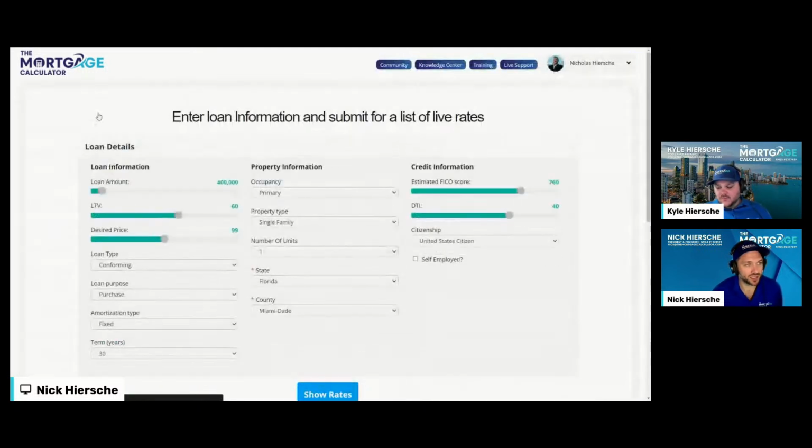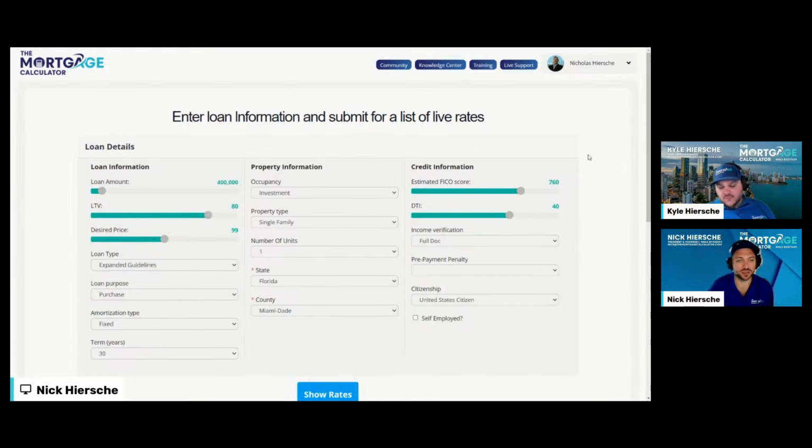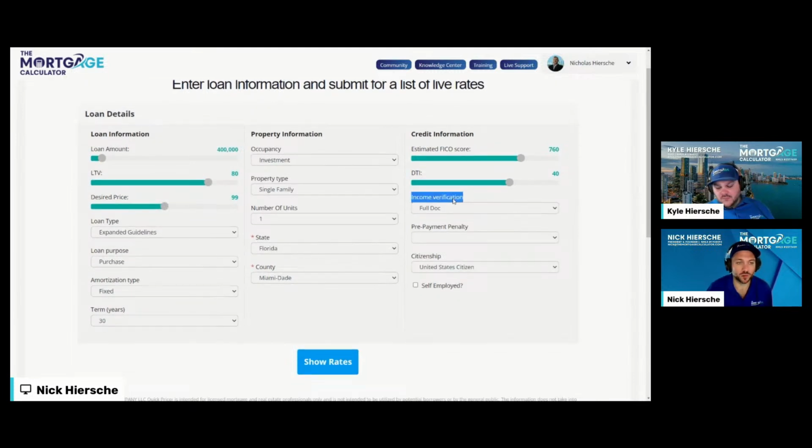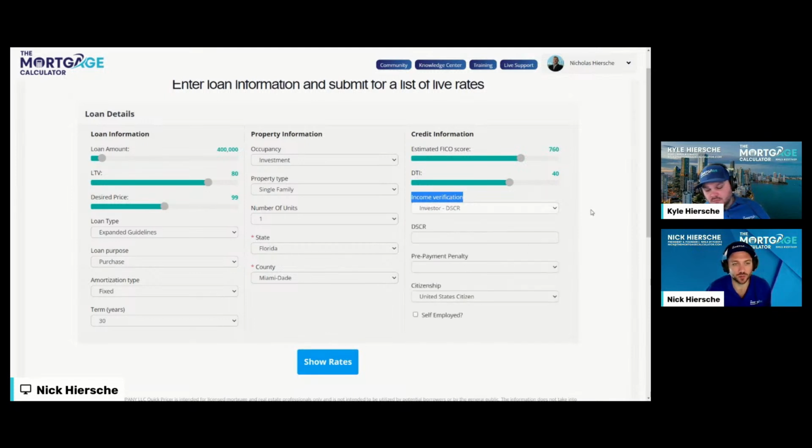So for our final demo, we'll set it to investment again. We'll set it to 80 again. And we'll set it to expanded guidelines non-QM for investment properties. Now, our most popular option for income verification for investments is going to be our DSCR program. That's only for investment properties, and that's because it doesn't require any income or employment or anything from the borrower.